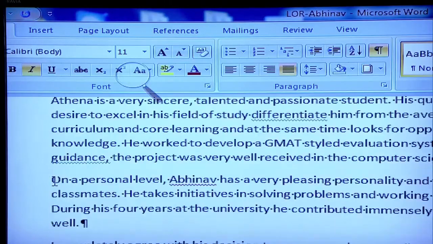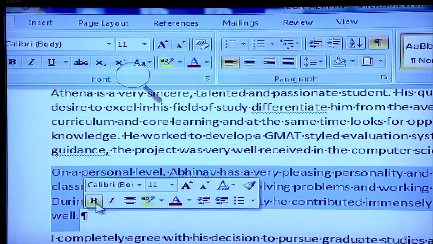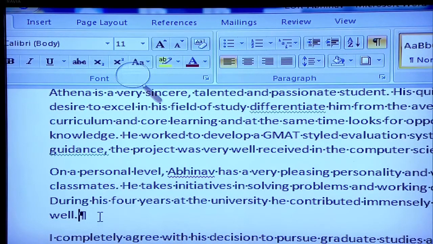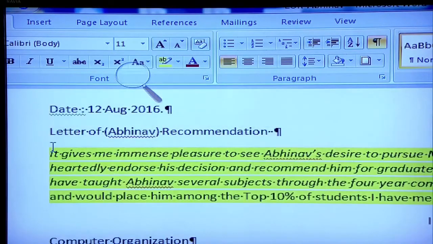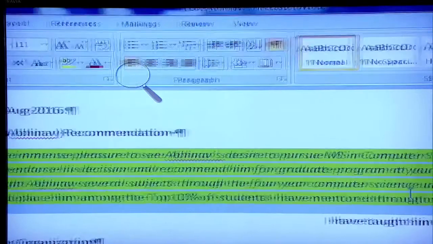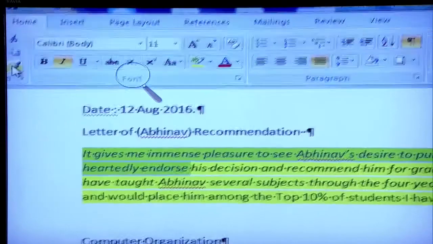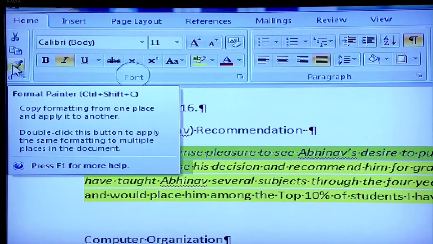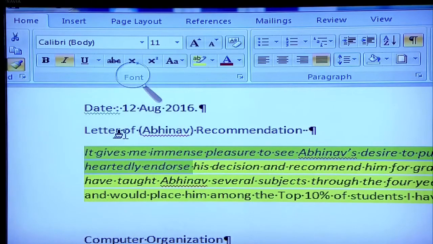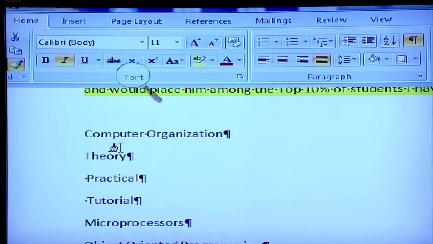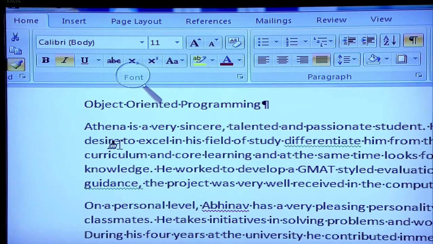So maybe I want this particular format to be copied to another paragraph. Let's say I want to copy this particular formatting that I've done on this paragraph. So how do I do that? The first step will be to select this particular paragraph, or maybe just a part of this, and click on the Format Painter button. Then click on the paragraph on which you want to apply the formatting.